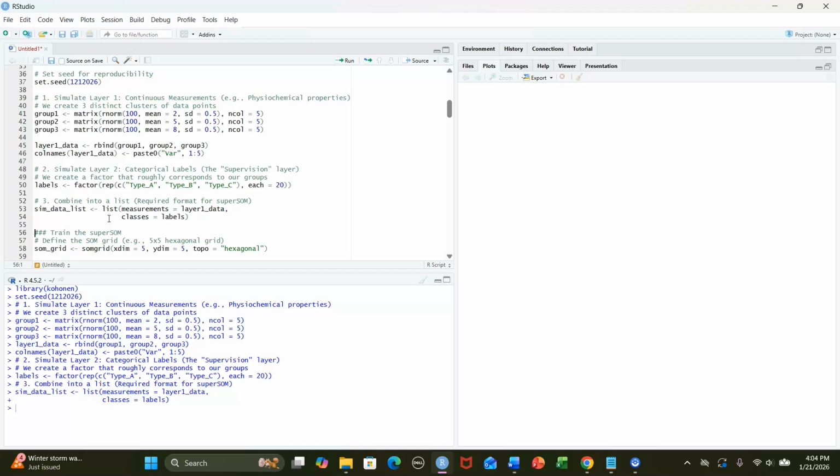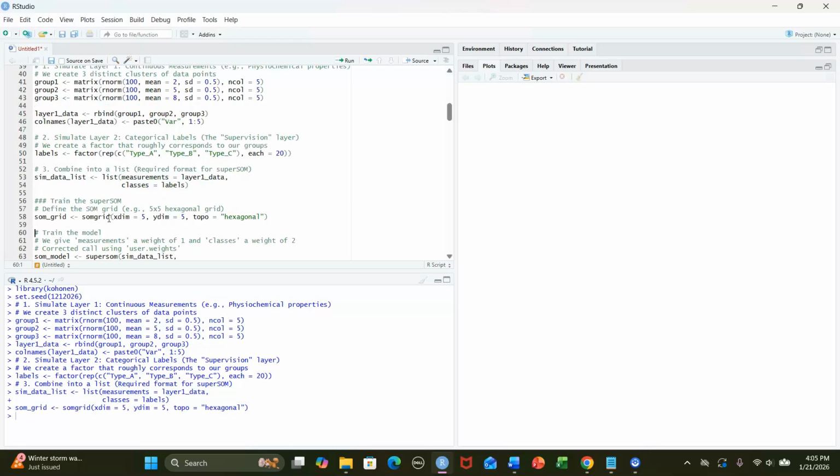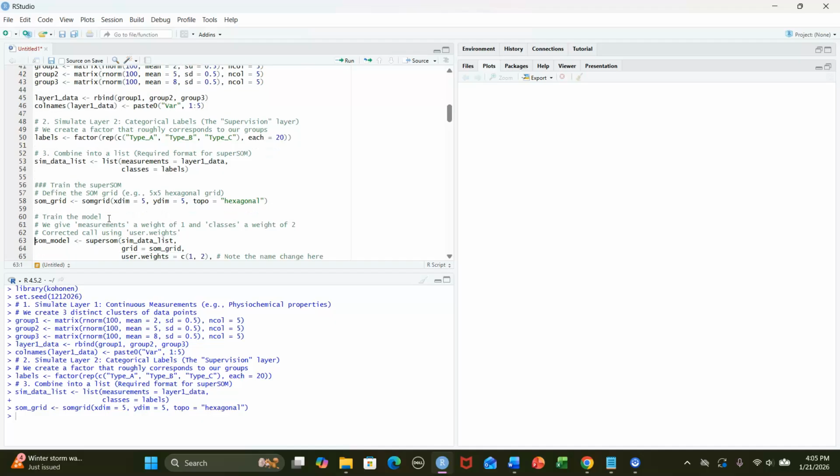Later on, I will talk about a function to actually find some sort of optimal number of the dimension for the grid. Okay. So the training for the grid is somgrid. You can use xdim equal to 5, ydim equal to 5, topo equal to hexagonal. Then let's define the grid. Okay. Now we can train the model. We can give the measurement a weight of 1 and class a weight of 2. Okay. So corrected call using user.weights.